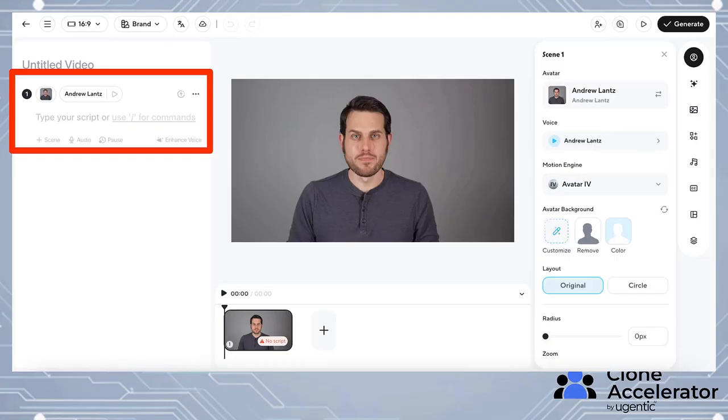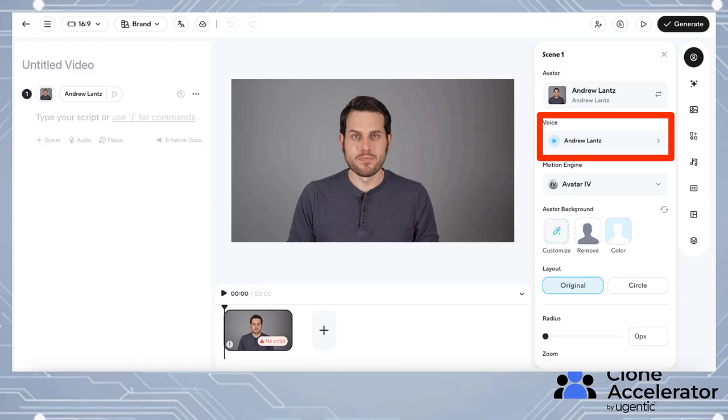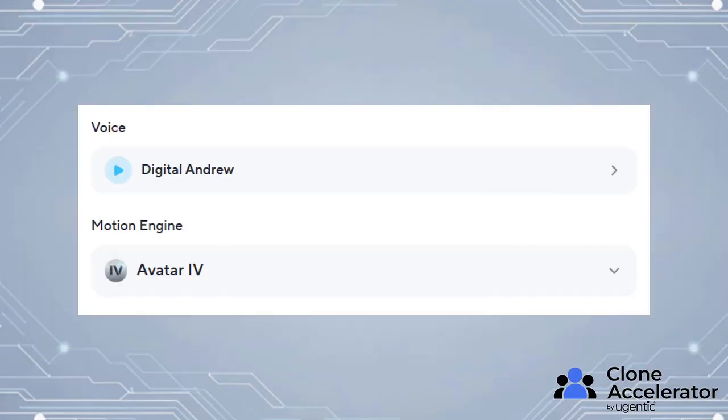However, what if there was a way to directly connect your 11 Labs professional voice clone to HeyGen, so you can just skip that step of working in 11 Labs, downloading the file, and uploading it here? Well, you can do that. This is Digital Andrew. This is my professional voice clone in 11 Labs. I can actually create videos in HeyGen directly with that digital voice clone, that professional voice clone in 11 Labs.